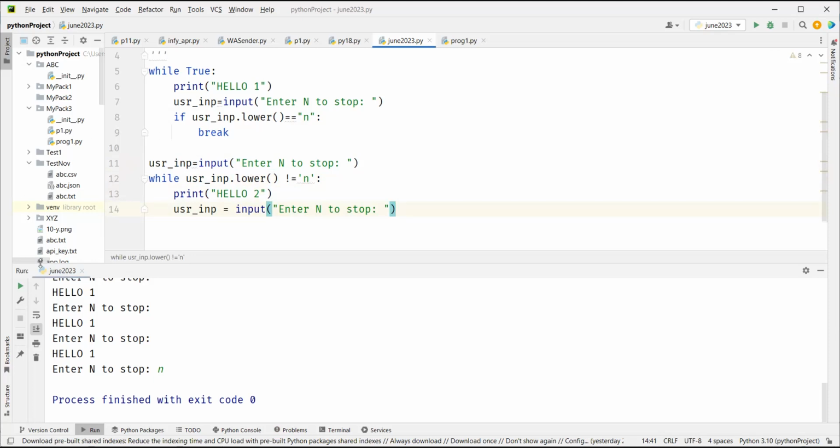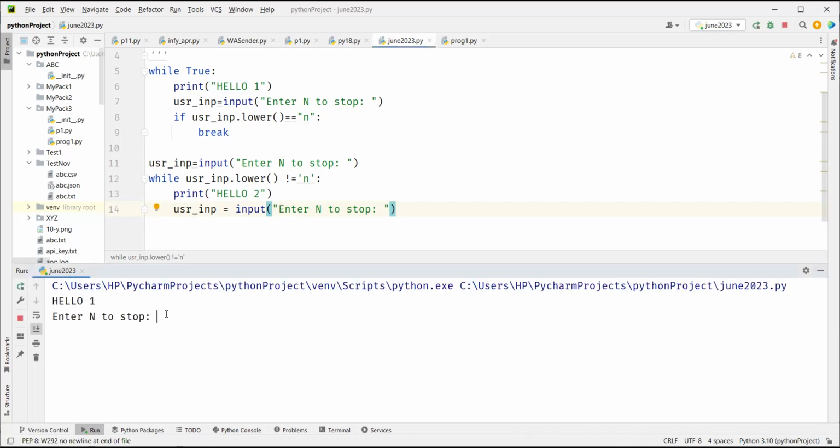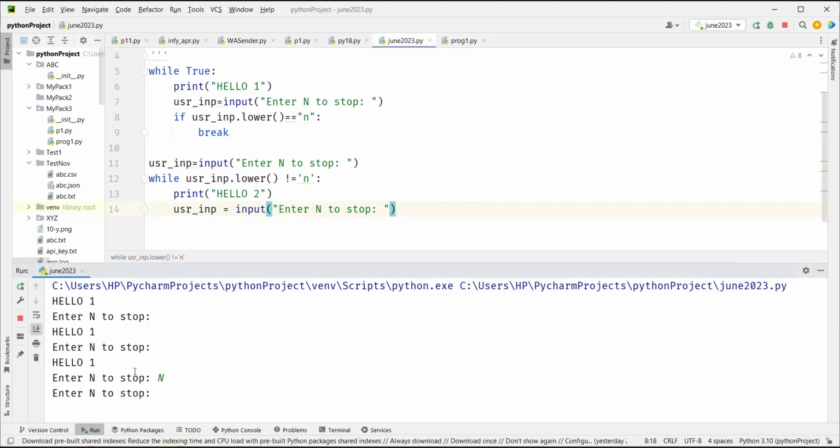Okay, so let's run this and see. Hello one is printed. Hello one is printed. Now I'll say n. Last time I gave small n, this time I'll give capital N. So what happened here? This is loop 2.